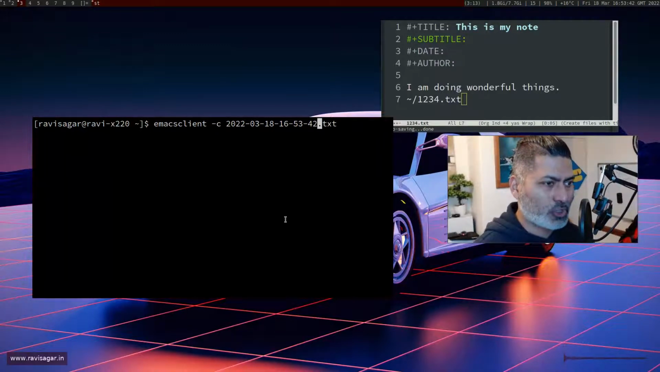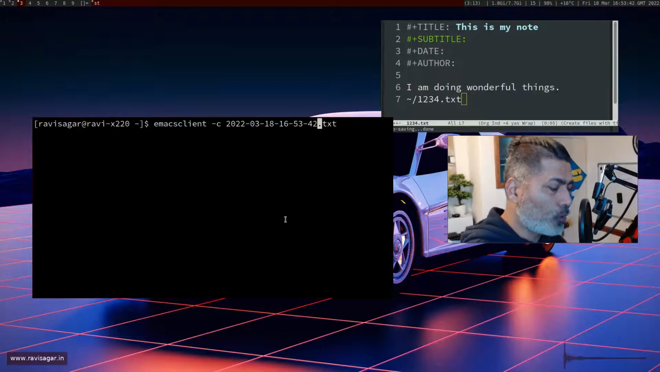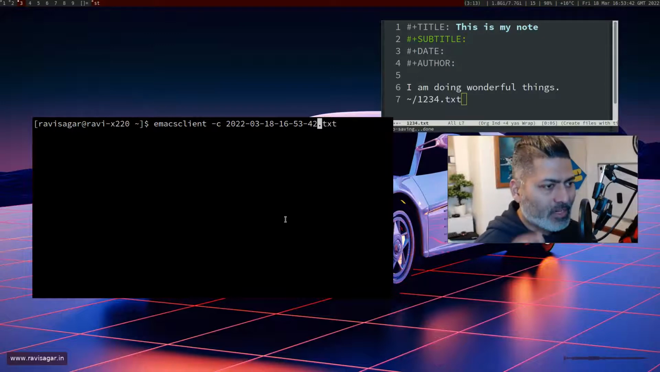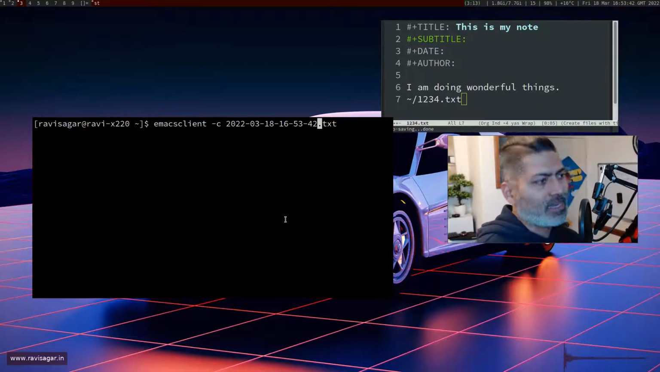So this is what I want to do. Whenever I run this command, like a shortcut, I want to create this file and open it at the same time using Emacs client. The creation of the file can happen maybe later as well, because when you launch it might not save the file straight away.